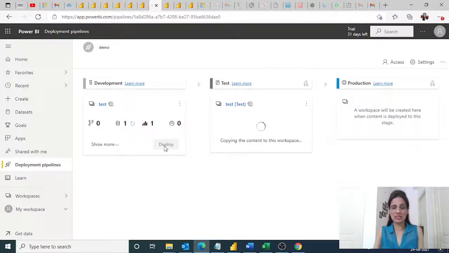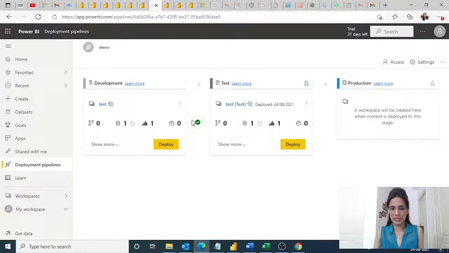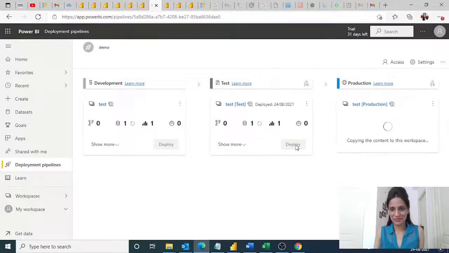So I'm done with the development, and I'm sending it to test now. Every organization has testers, or sometimes BI people, who test these reports and dashboards. Once they test it, you can see here that it is deployed. The green sign says everything is synced between both the workspaces. Once the testing is done, the tester can deploy it again to production. A few more seconds and we'll be done.